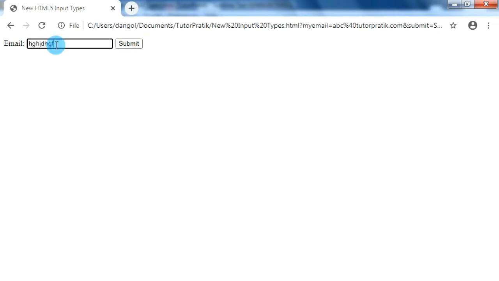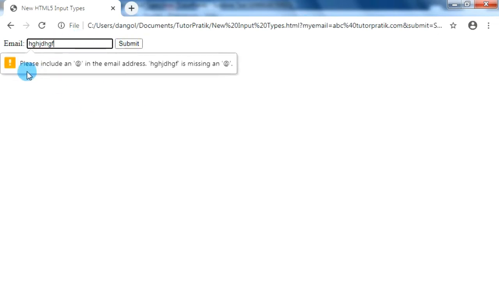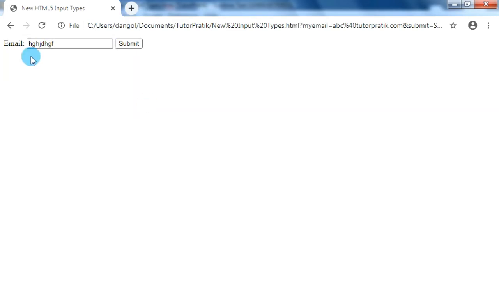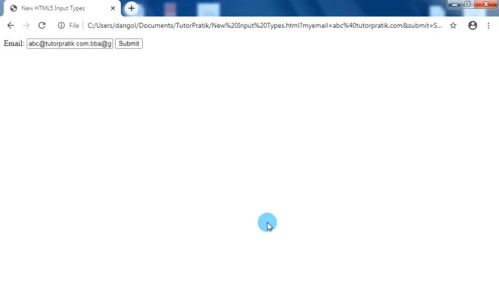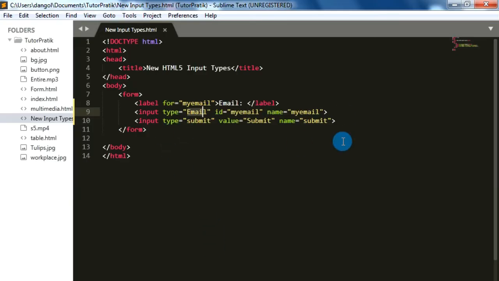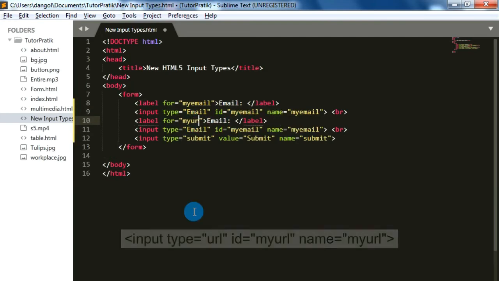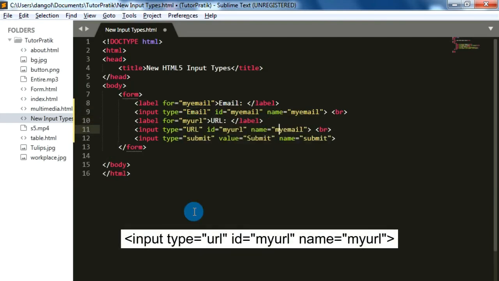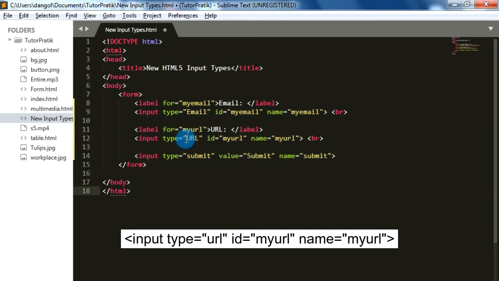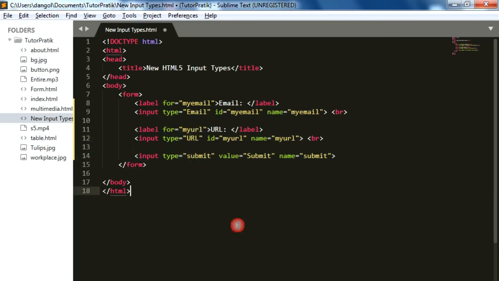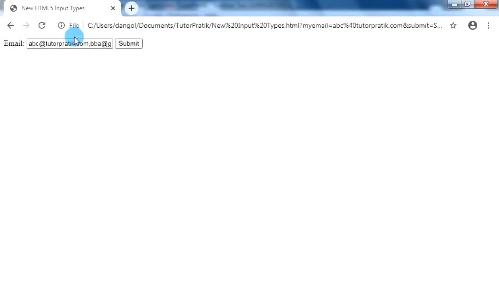If you type some normal text and click submit, it shows the error: please include an @ in the email address. So by default in HTML5 we have a pre-designed email input type which validates whether the input text is an email or not. Let's take another input type, URL. The type URL input element is used for specifying a web address. Let's check it in our browser.